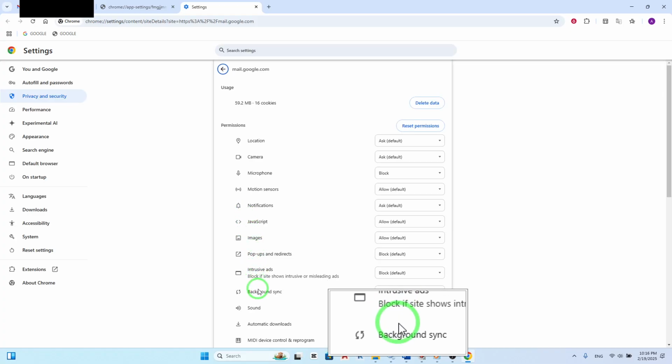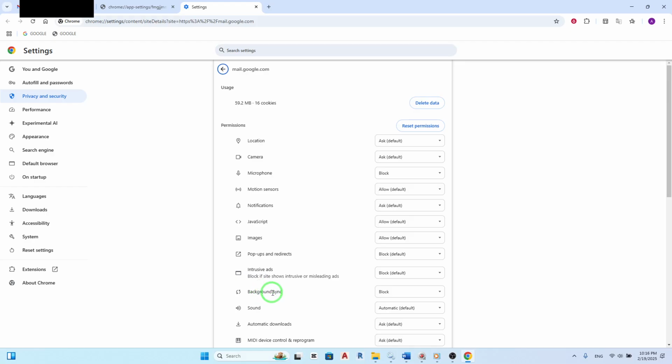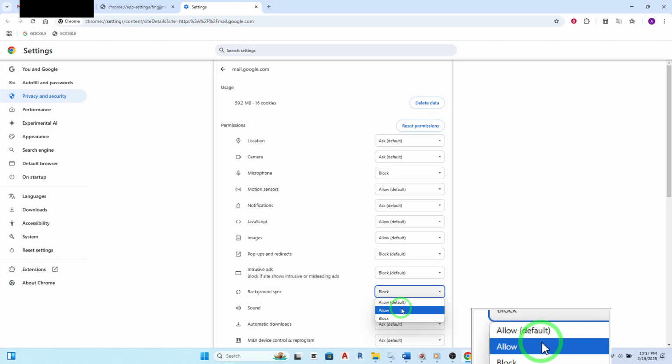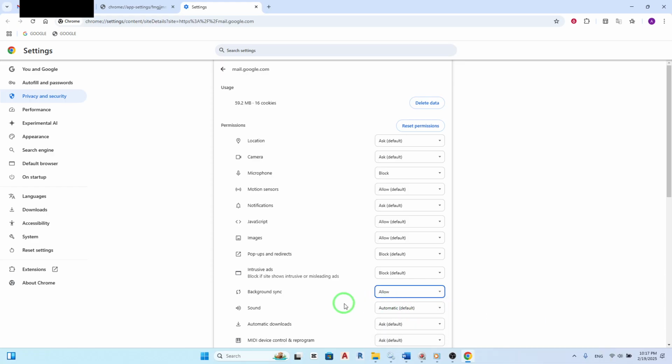This setting is crucial because it allows Gmail to keep updating even when you're not actively using it, ensuring that all new emails are synced automatically, without needing manual intervention. To enable background sync, simply toggle this option by clicking on it until it turns blue or shows as enabled. That's all there is to it.